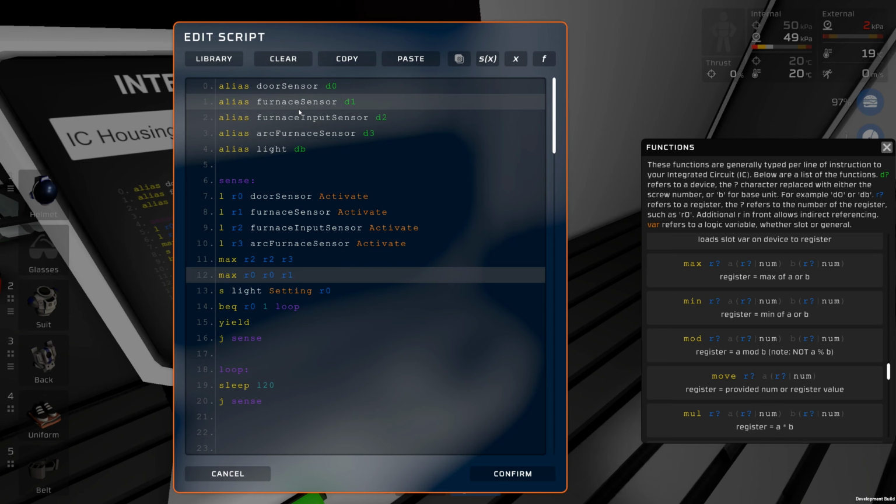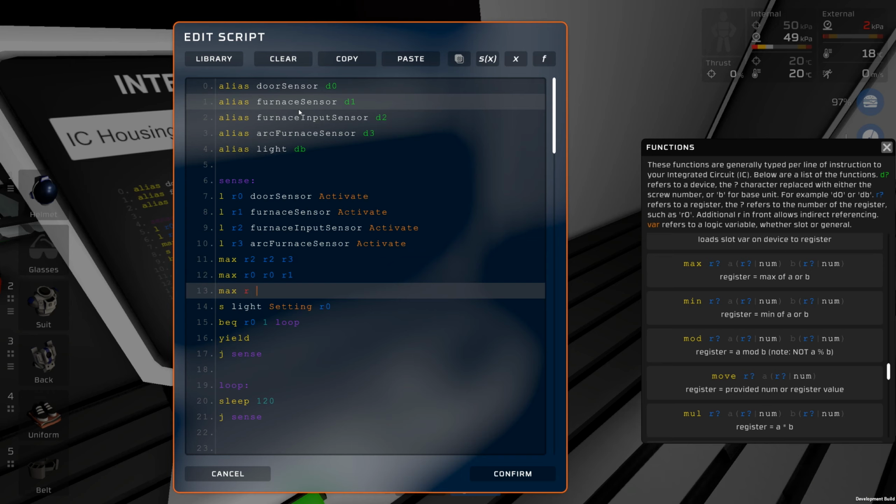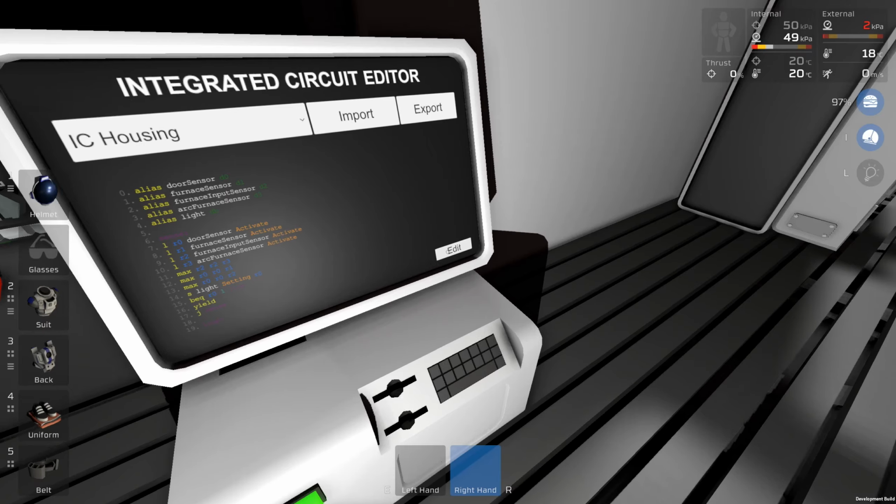And now we just need to compare. Well, in fact, it doesn't really matter here. We have to compare them all. So max R2 with, well, in fact, no, we just need to add one more line. So max R0 with R0 and R2. So we're going to take this line's output and this line's output, and then we'll compare them to get the final output, and then that should all work.